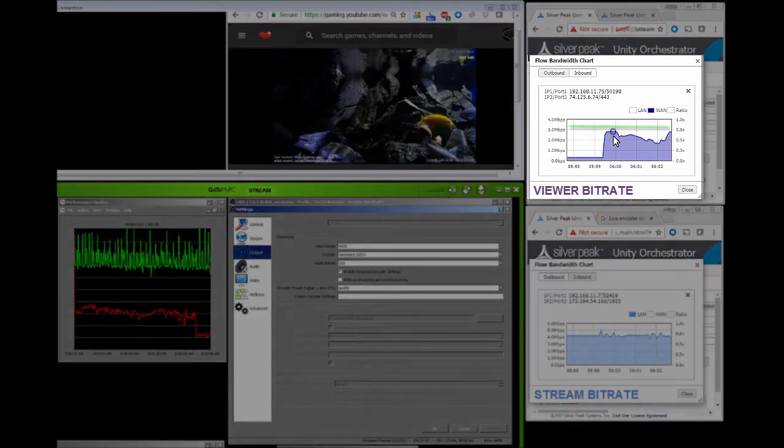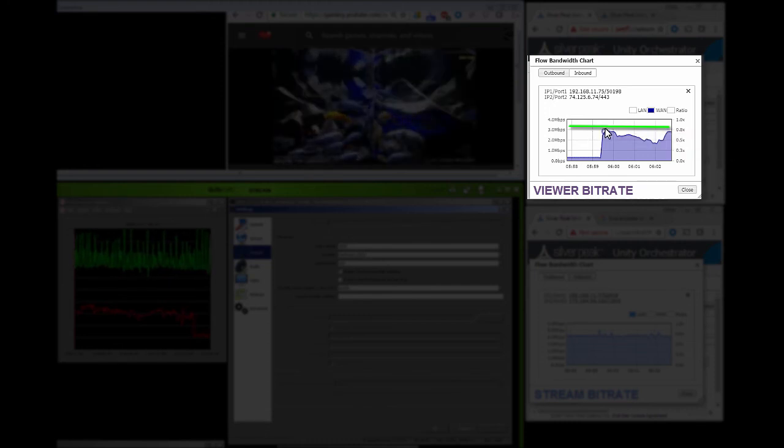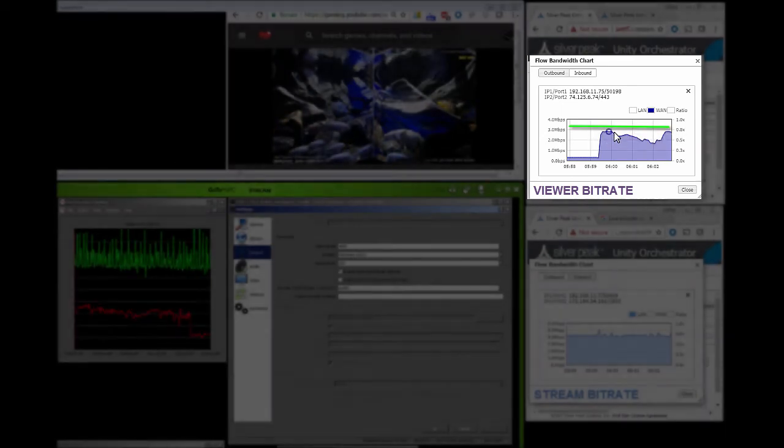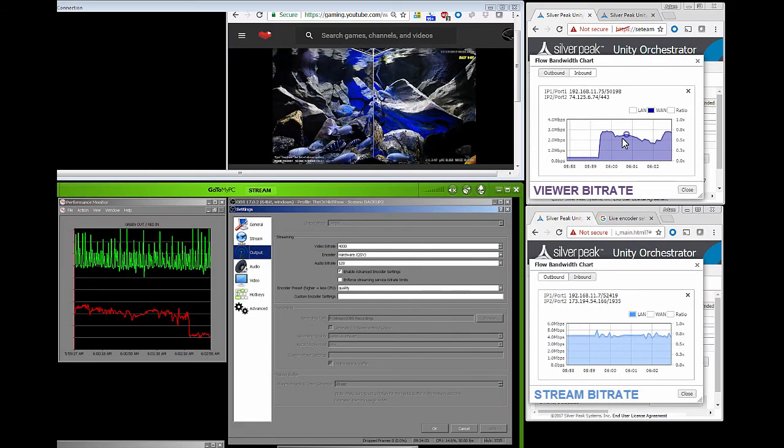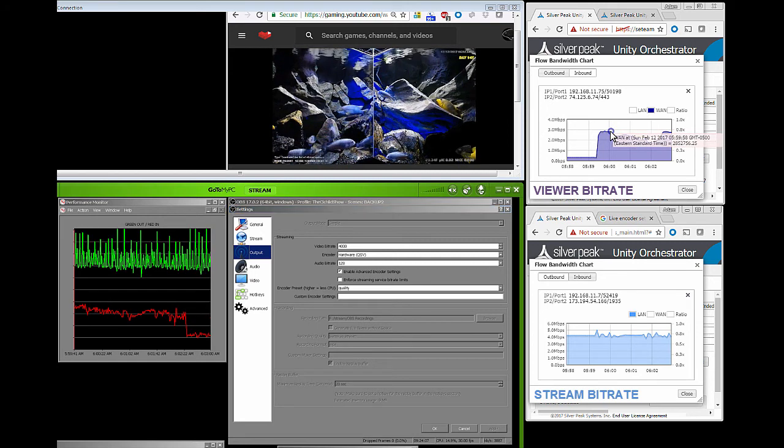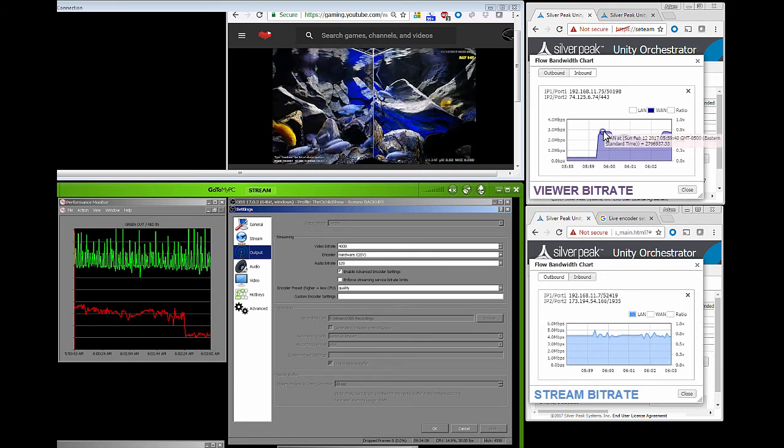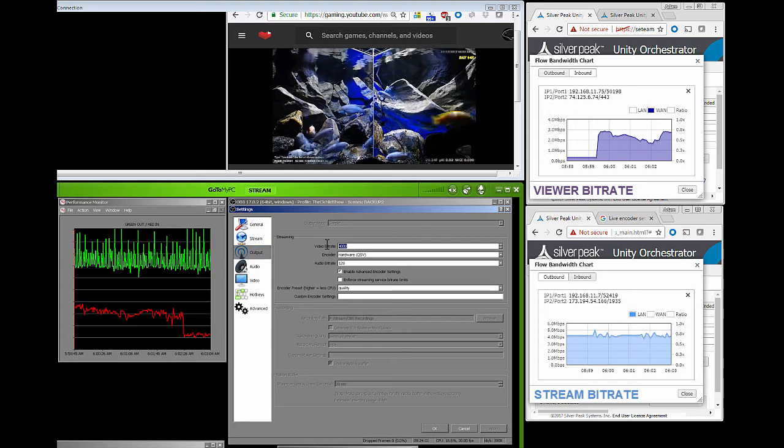We see here that we're not even hitting 3 meg. This is a 6-second average. Each point is 6 seconds, so over a 6-second period we're not bursting. Our average bits per second rate is not over 3. So let's set it to 3200.